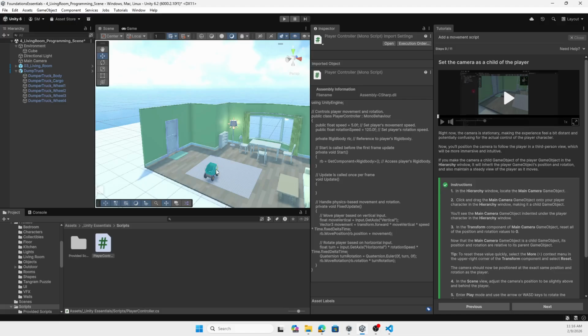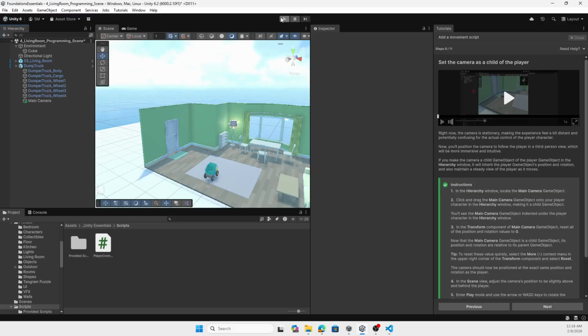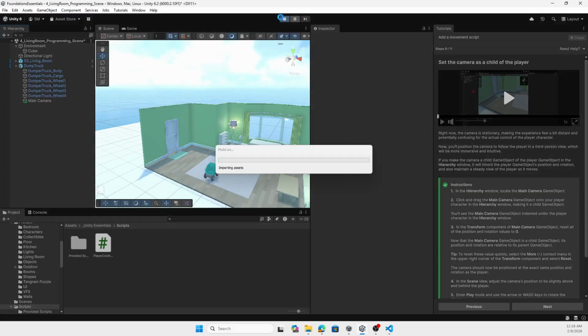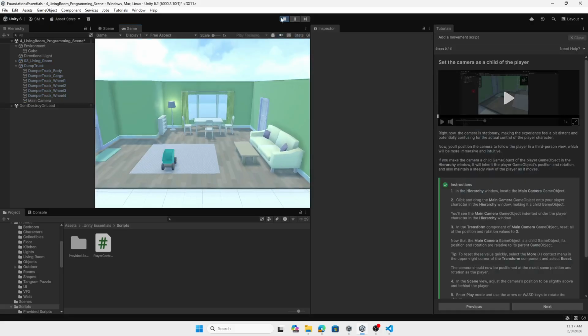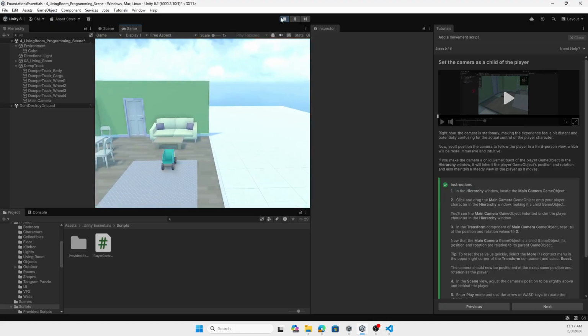Another thing that they talk about, and you'll see this in a lot of games, is making the camera what's called a child object of this. So if I drag it onto the dump truck, what's going to happen now is when I move, the camera is going to follow my character. So you can see there it is. And if I move around, there we go.